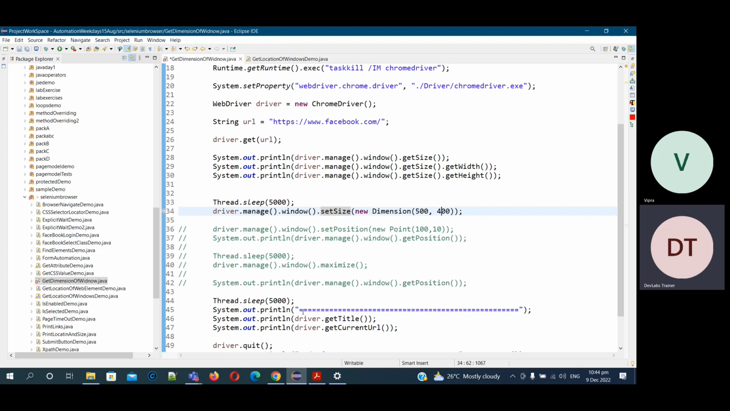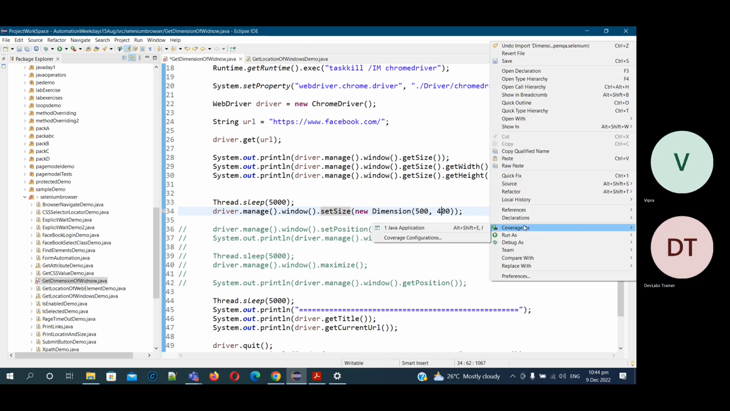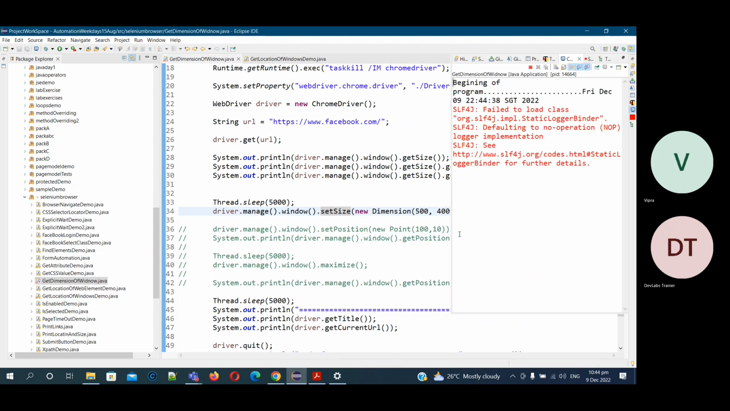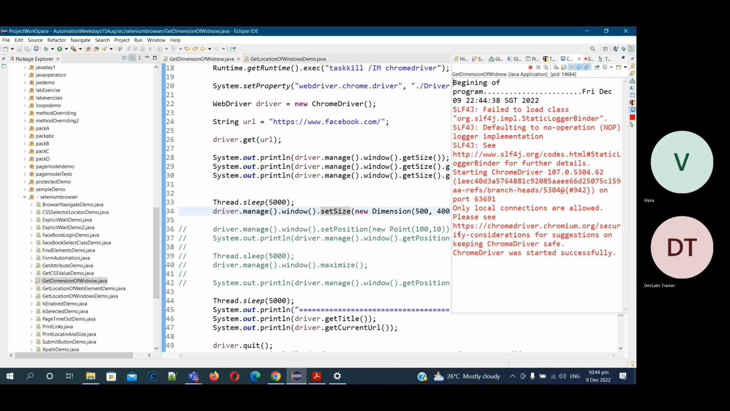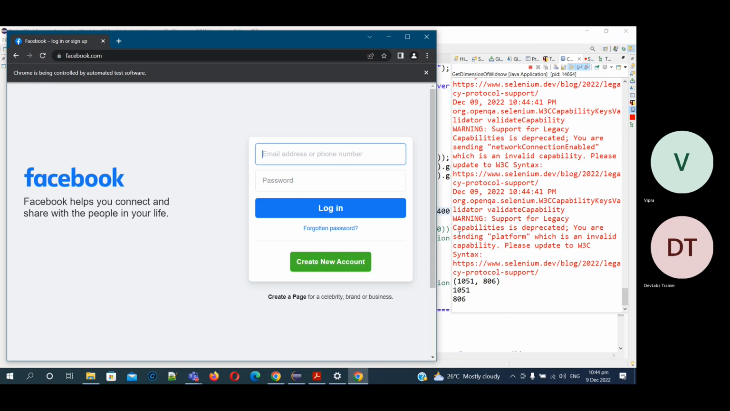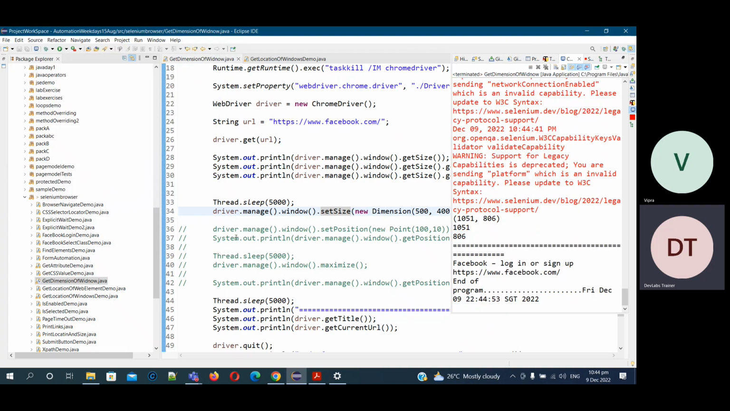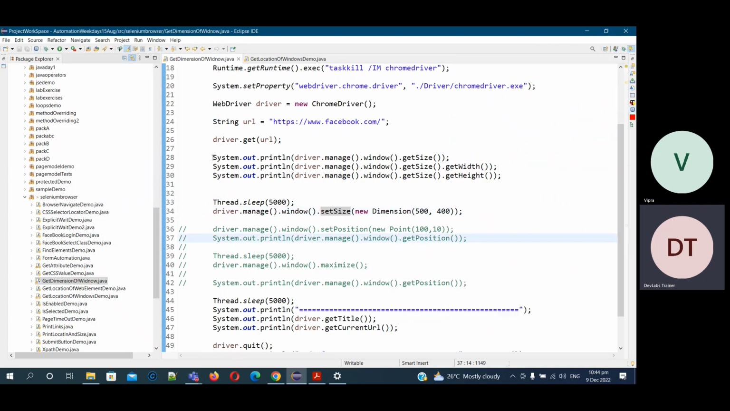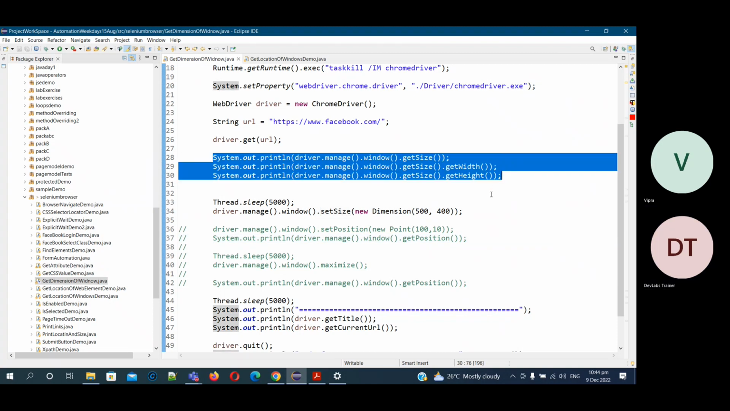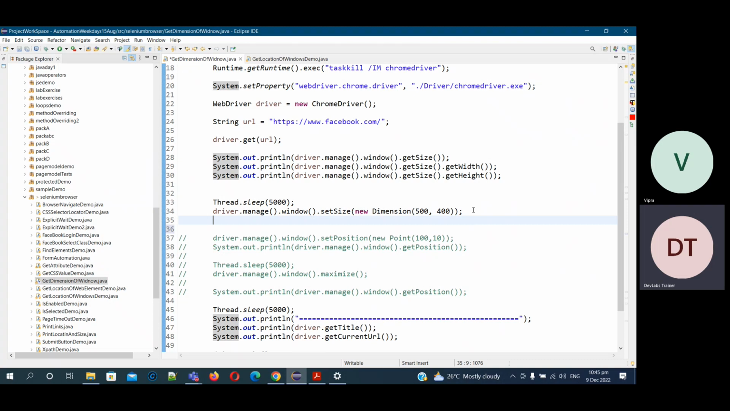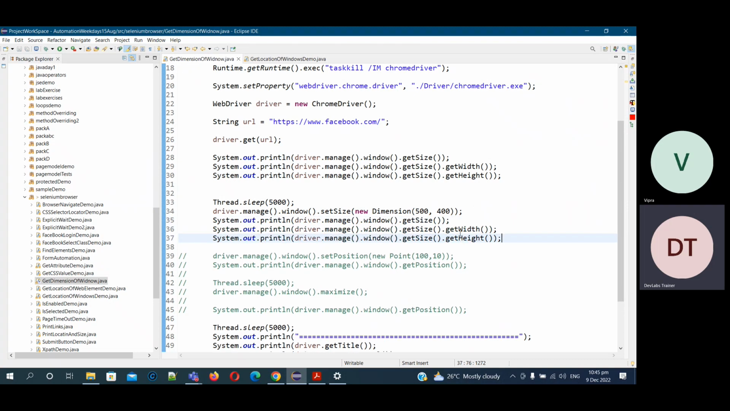So I set that and after that, after 5 seconds, it will just close it. Let me show you that part, run it. After 5 seconds, it will reduce the size of the window. You see here, it reduces the size of the window, right? So setSize is something like it will reduce the size. After reducing the size, again, I want to print the new size. So this code again, it will be copied and pasted and it will show you the new size. So now this part will be done.